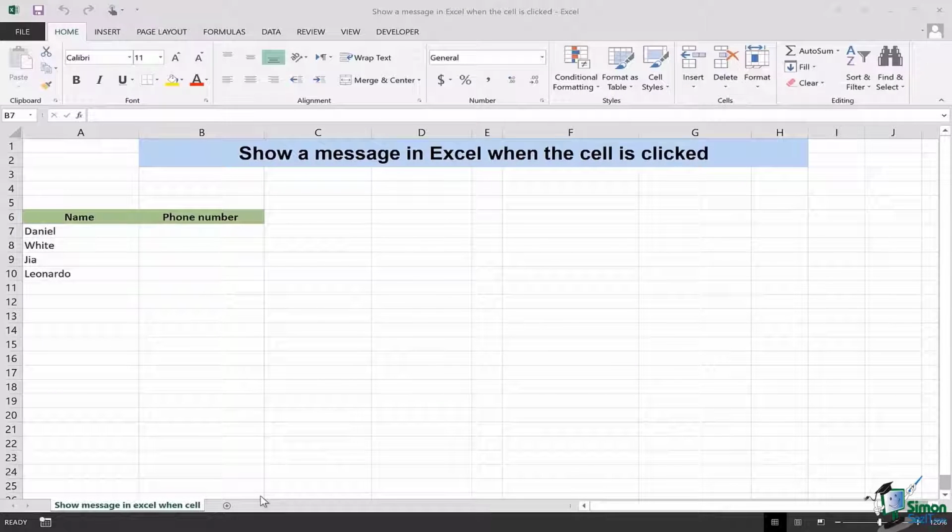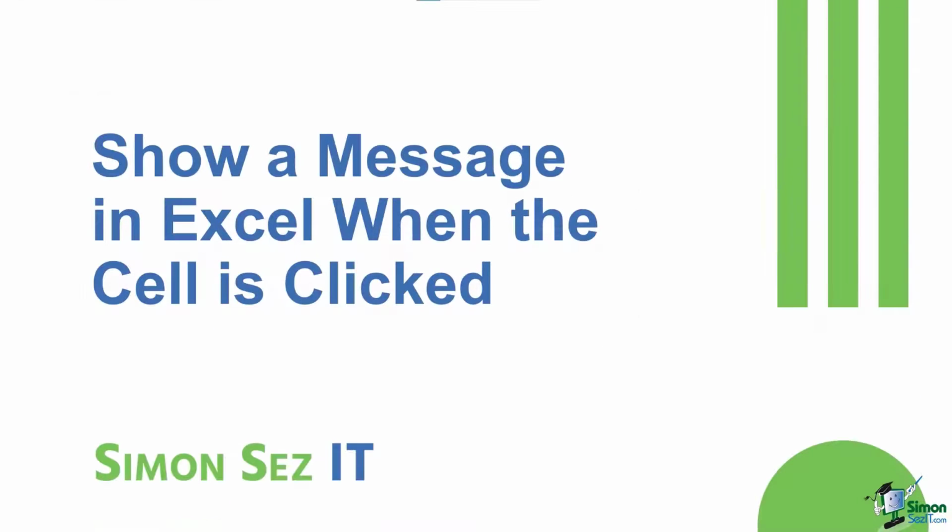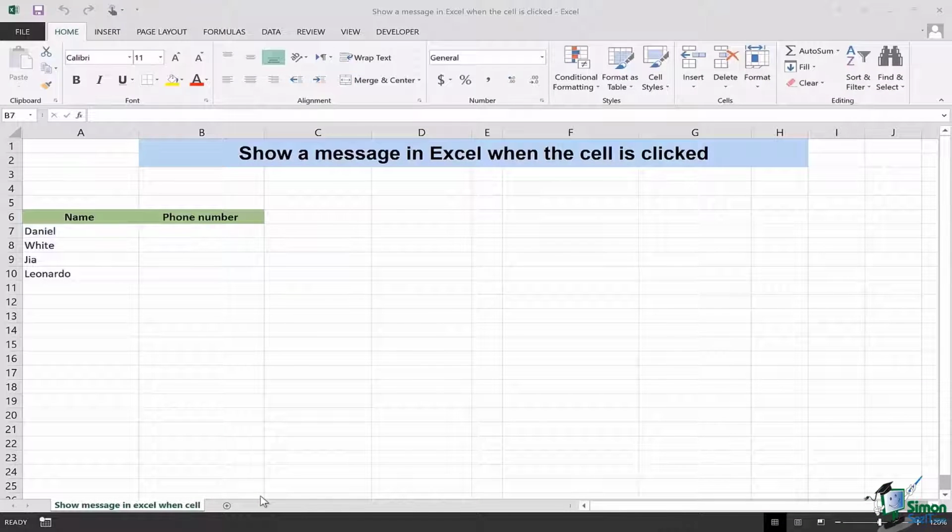In this video, we're going to learn how we can show a message in Excel when the cell is clicked. This short trick is pretty convenient to use, especially when you have to share a file with different people and you demand them to add some data.